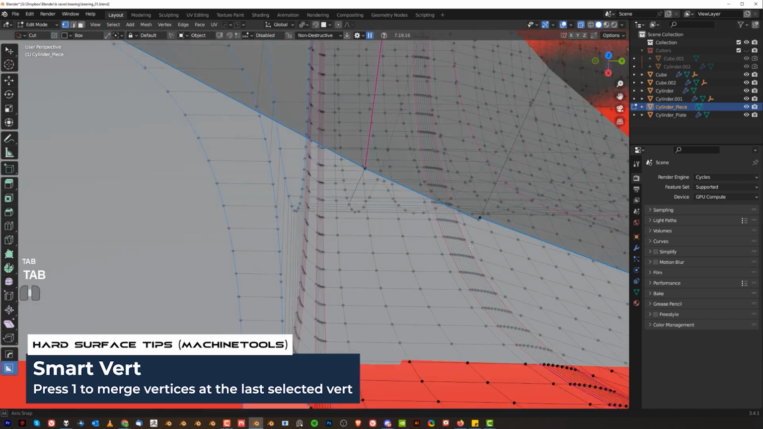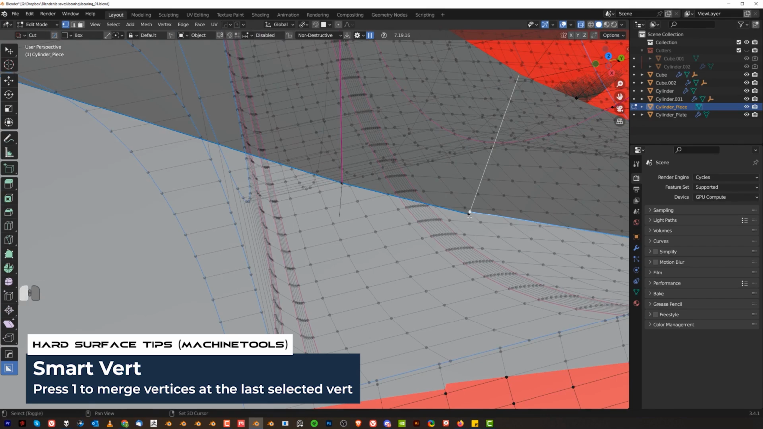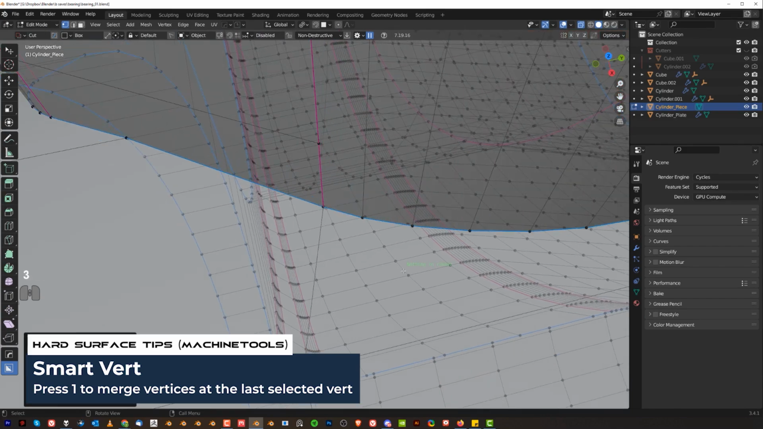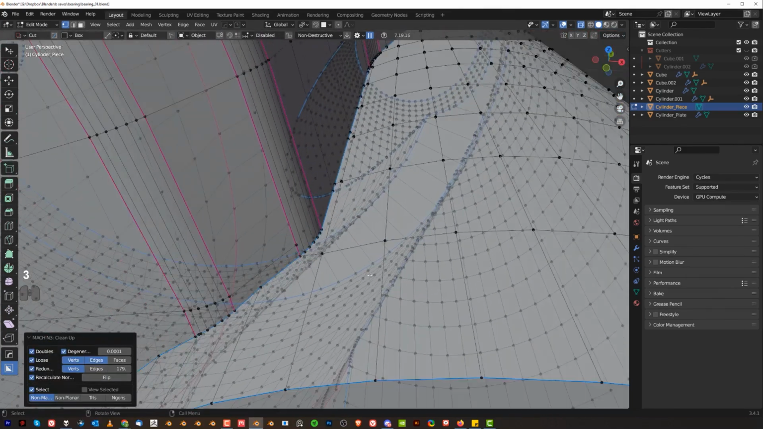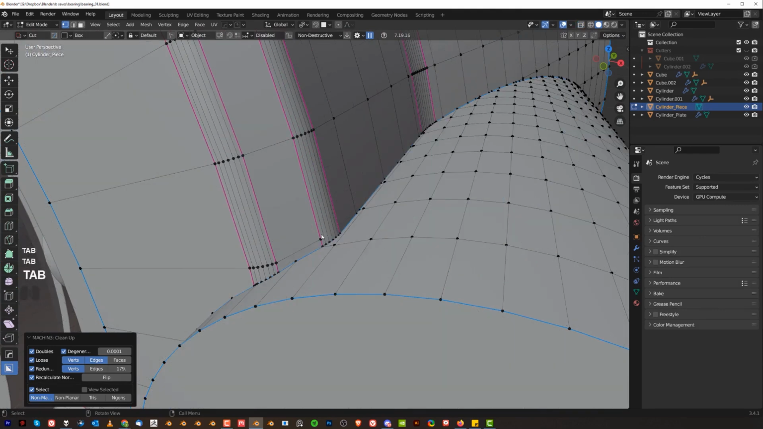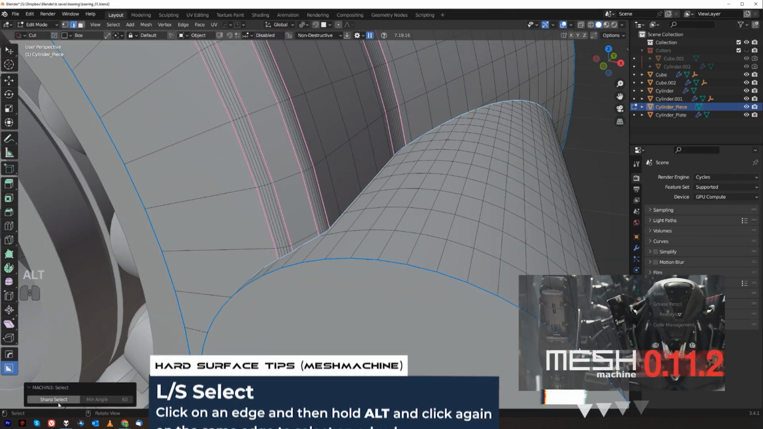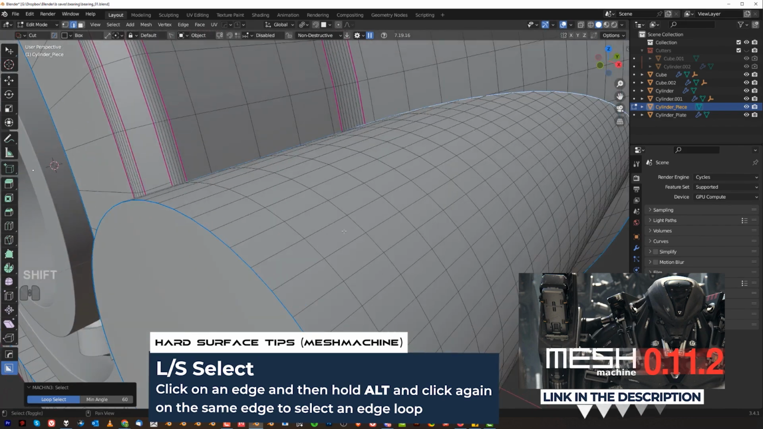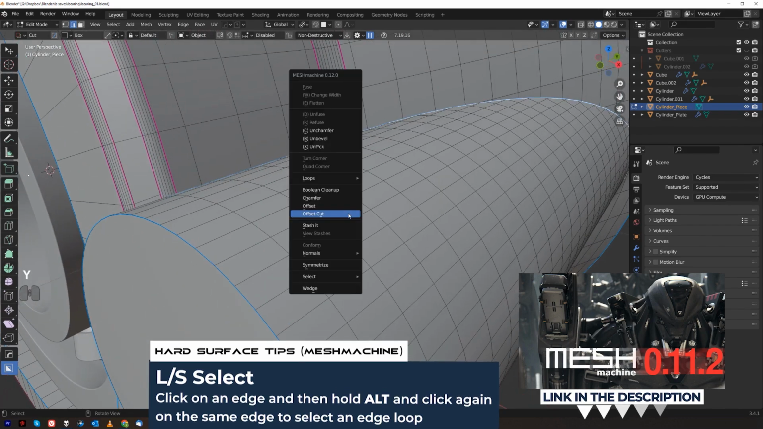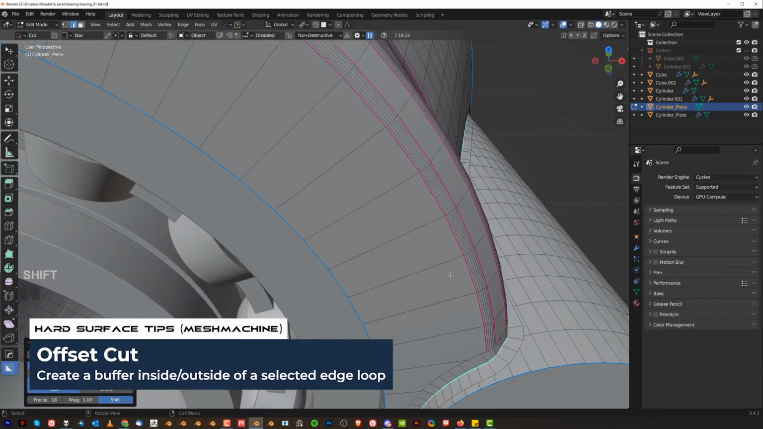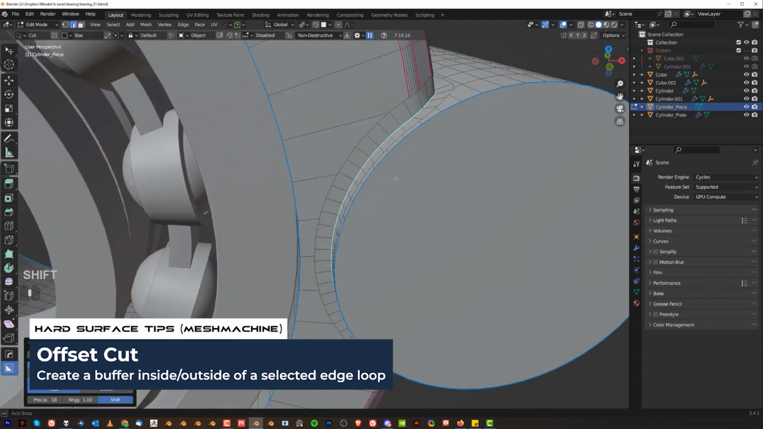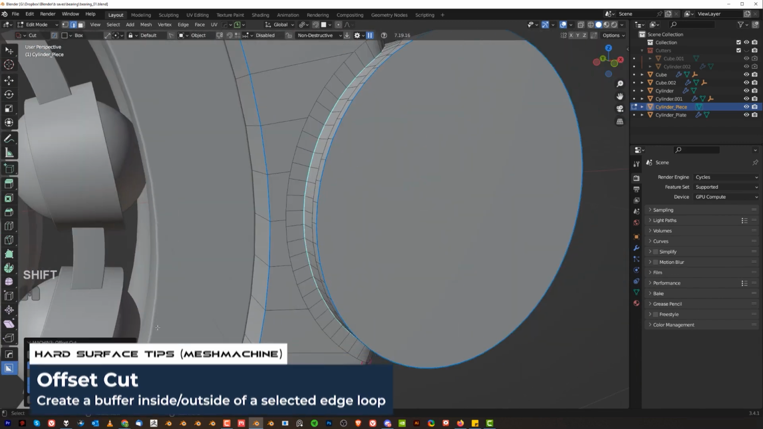Let me go to occlude. Let me see that. Ah, there we go. Press 3 one more time. This should do it. Okay, one more time. Click, Alt click, and loop select and Y and offset cut. Now we're talking. Now we need to choose the correct amount of these, the factor.